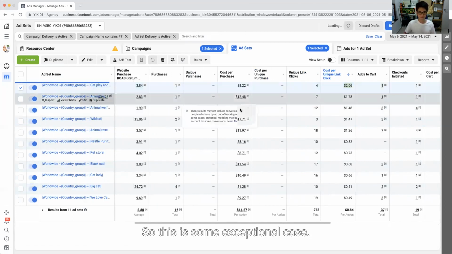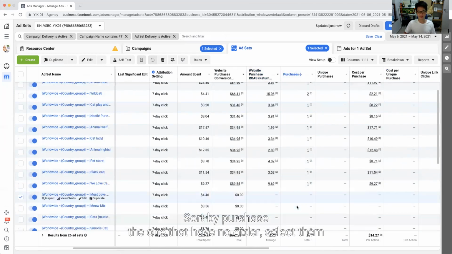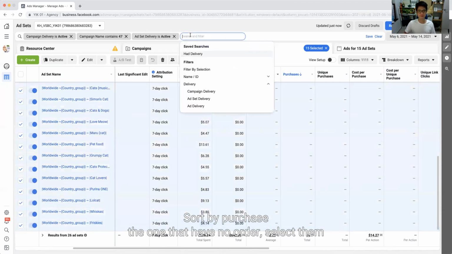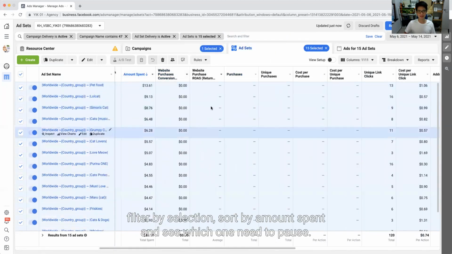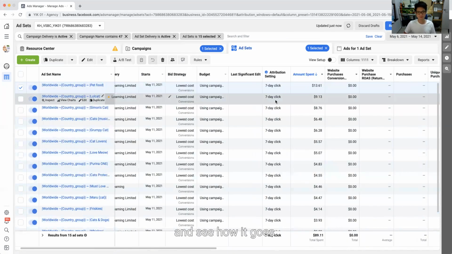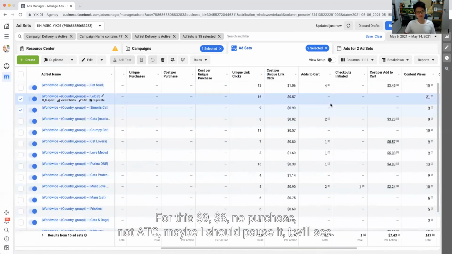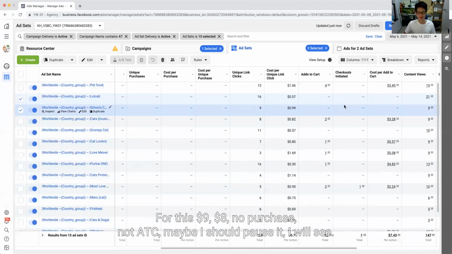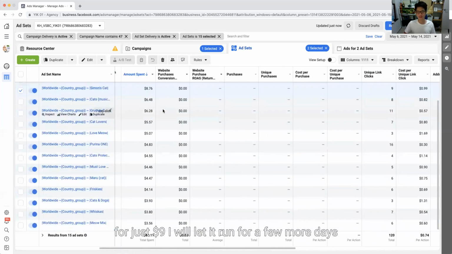Okay, but back to here. Sort by purchase. The one that have no order, select them. Filter by selection. Sort by amount spent and see which one need to pause. So this one, $13 for add to cart. Maybe I will let it run for 1 more day and see how it goes. For this $9, $8, no purchase, no add to cart. Maybe I should pause it. I will see. Okay, for just $9, I will keep it run for a few more days.